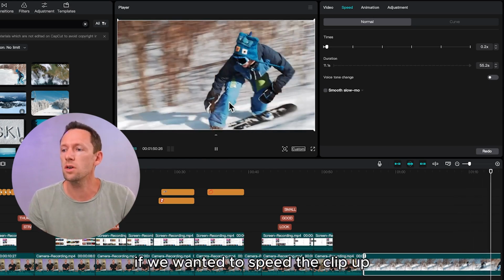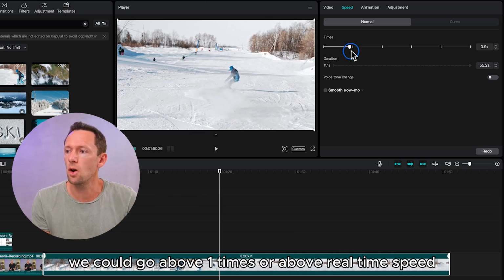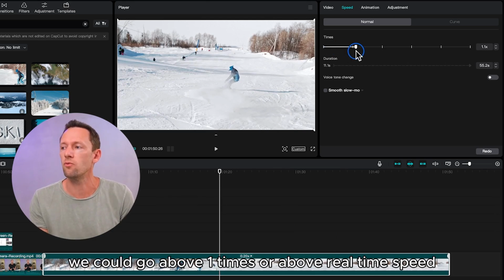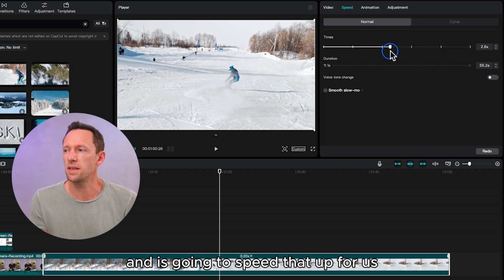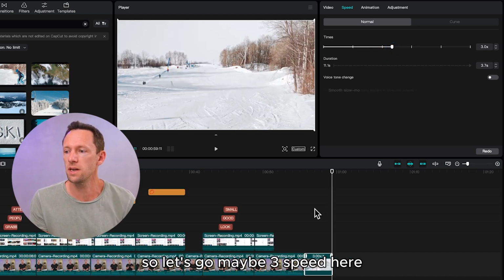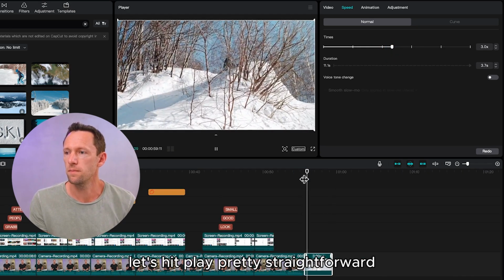And likewise, if we wanted to speed the clip up, we could go above 1 time, so above real time speed, and it's going to speed that up for us. So let's go maybe 3 speed here. Let's hit play. Pretty straightforward.